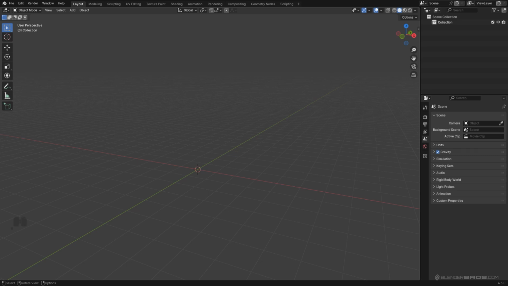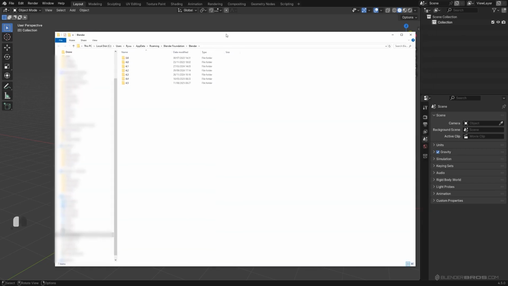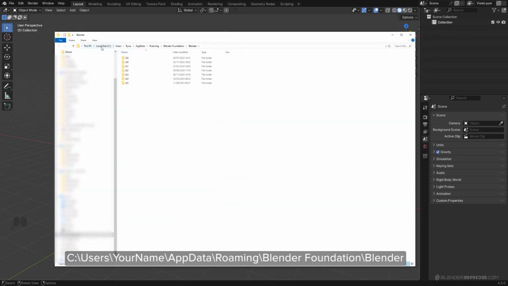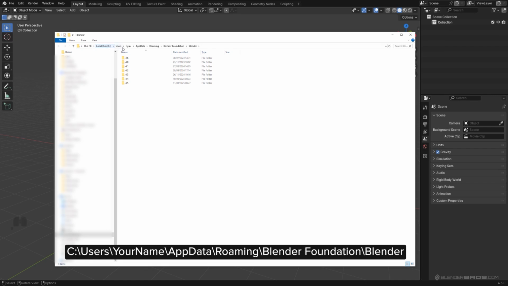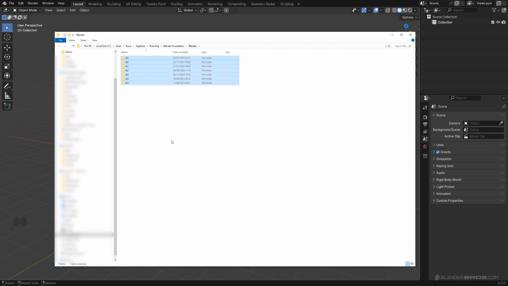Now that's not the window you're going to see, so I'm going to reset Blender for you. If you go to this folder here, you go to your PC, local drive C, users, your name, AppData, Roaming, Blender Foundation, Blender. You're going to be able to find all the config files for Blender, and this is really important. If you install Blender and some add-ons, and you have problems with these add-ons, and you reinstall Blender, it will not fix your problem.